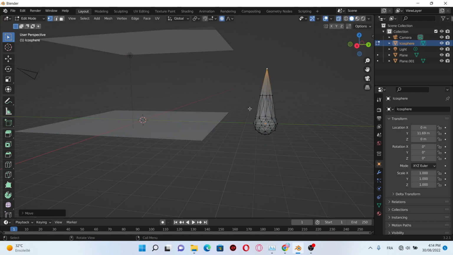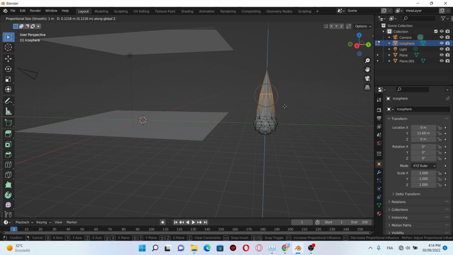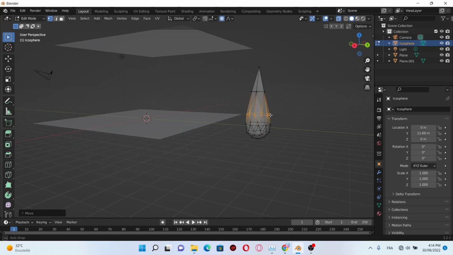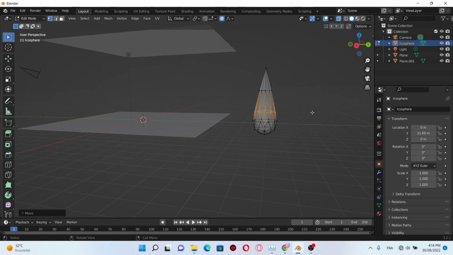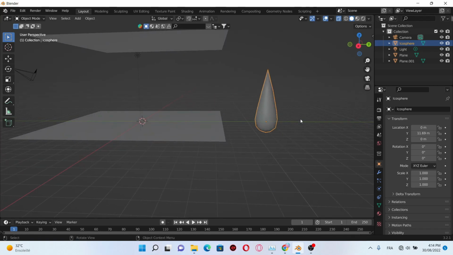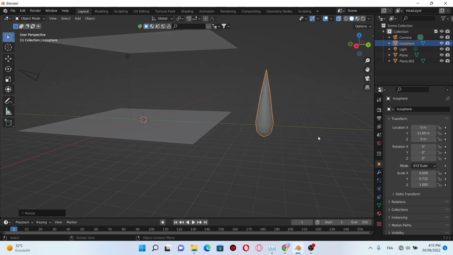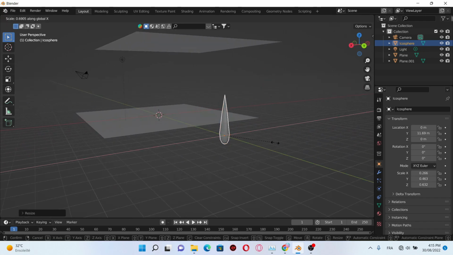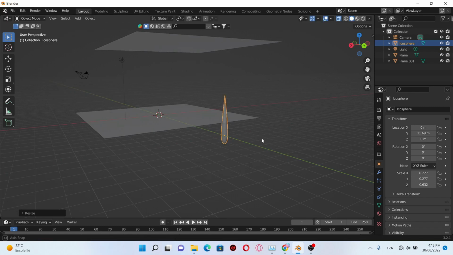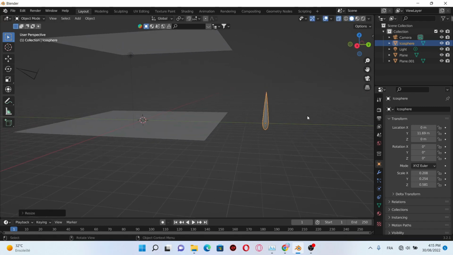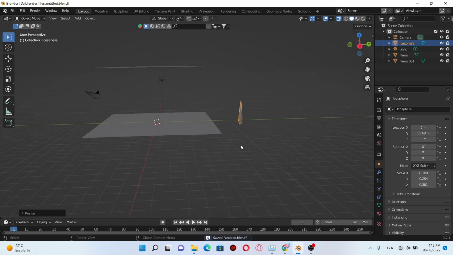Now enable X-ray, select those points and do the same thing. Repeat the same operation for the lower points until we get a droplet. Then click Shade smooth mode, scale it on the Y axis and on the X axis. Now we have our rain droplet.